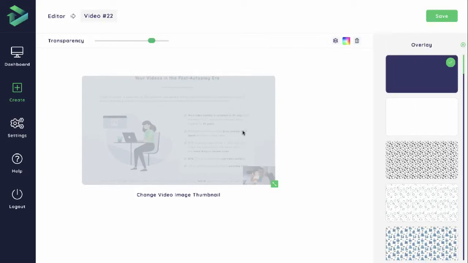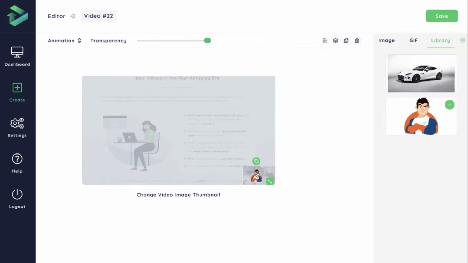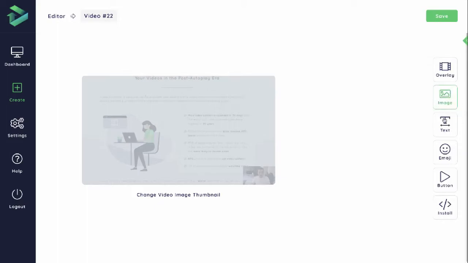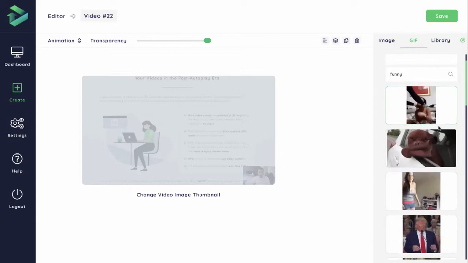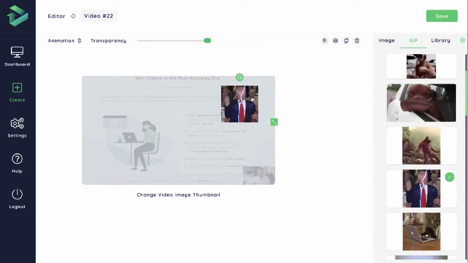All right, so if I select here now, it's not going to allow me to select the image because the image is behind the overlay. So I just say send to back, then I can select the image and I can delete it. Very straightforward. Okay, so we're not going to use an image for this one. Let's add a GIF.